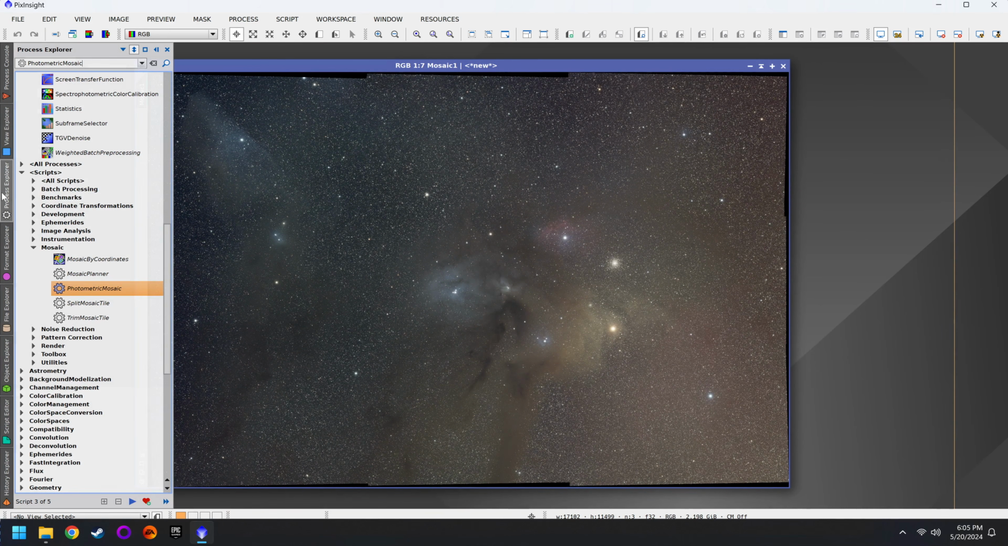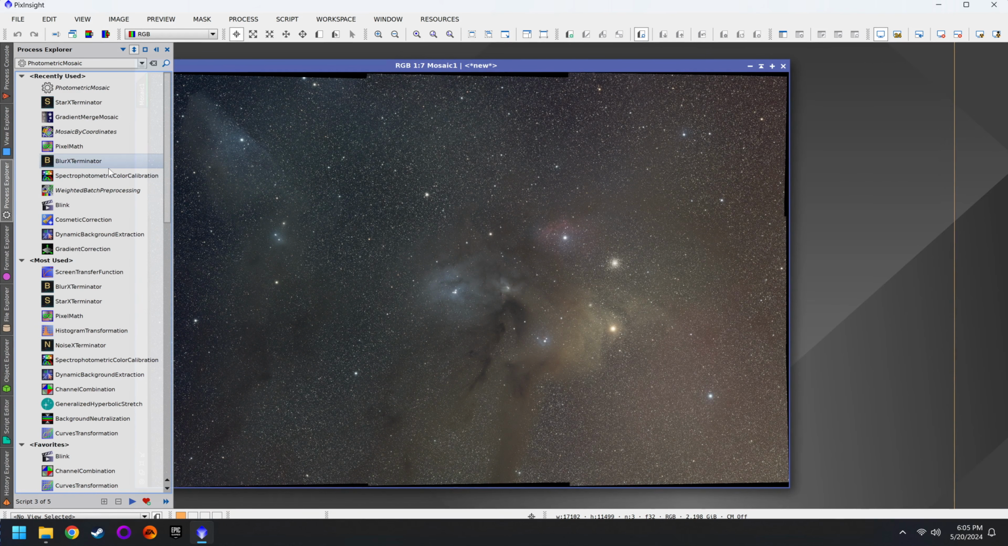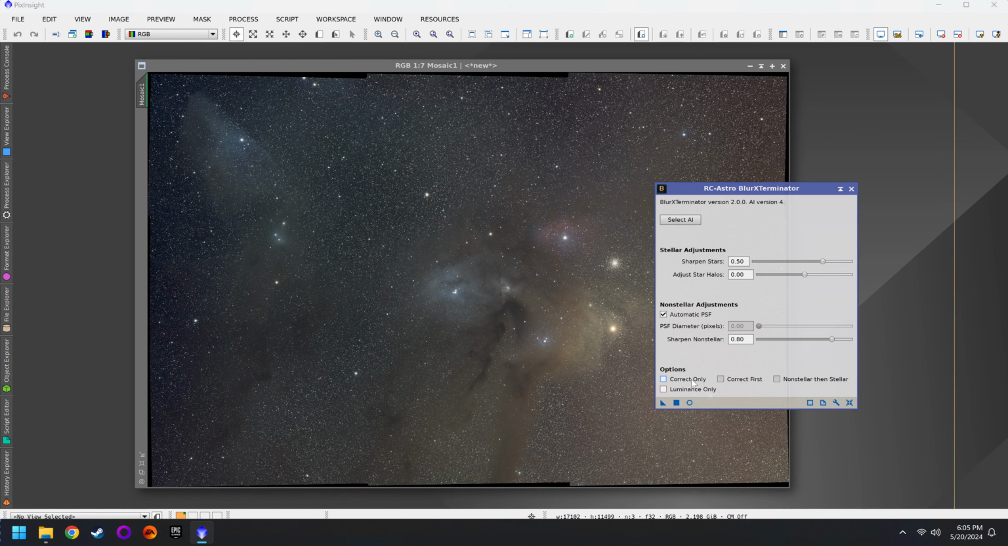I'm actually going to start off with Blur Exterminator because we want to sharpen up the details, which we haven't done yet. So we'll turn off Correct Only. Sharpen Non-Stellar, I'll put to around 0.8. Sharpen Stars, maybe like 0.3. And then I'll run this on the entire photo. It might take a while.